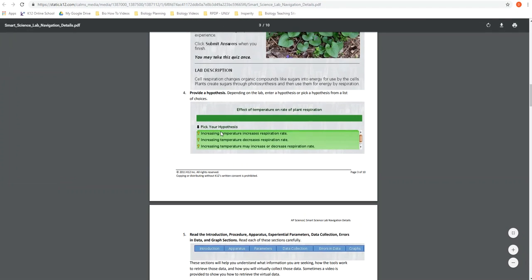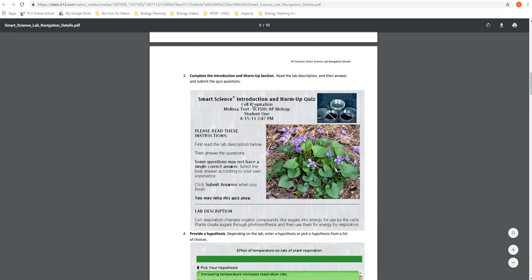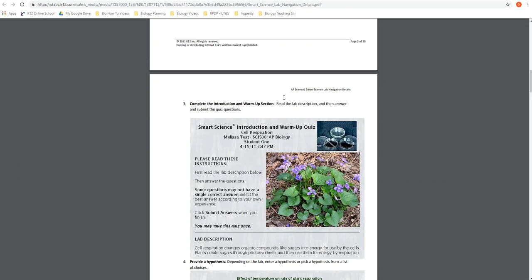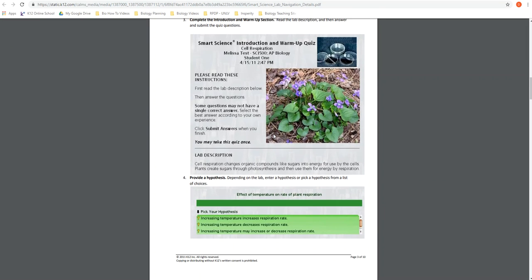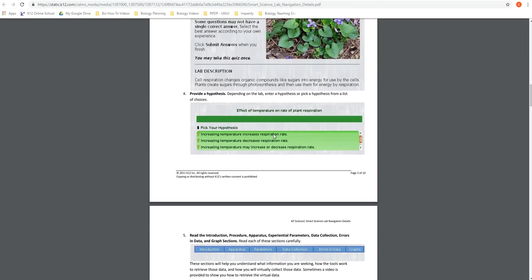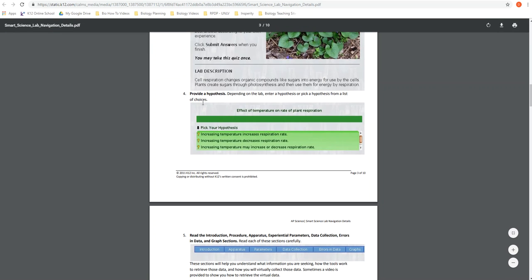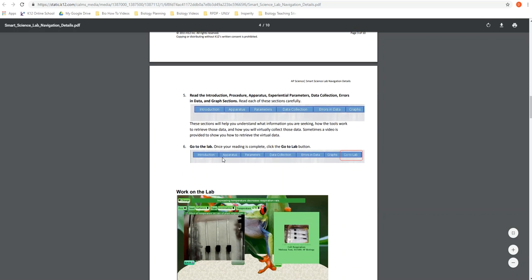When you open up the details, it'll tell you first, when you click on the lab, you're going to complete the introduction and warm-up section, okay? Sometimes it's a quiz. It says you can only take the quiz once, you submit your answers, and so on. Then you're going to provide a hypothesis, and sometimes you'll have to type in your own, sometimes there will be options here. All you have to do is keep going.